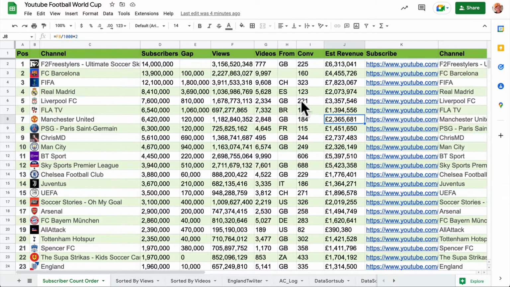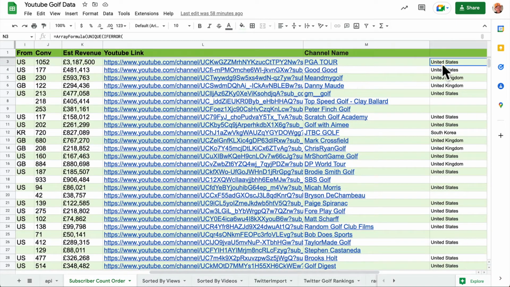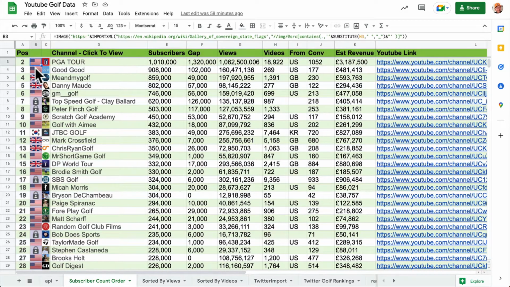I want to give you a quick lesson today, as you'll see from the title, how to add a flag icon from data in Google Sheets. So I've got a Golf YouTube list where data comes in from YouTube in an abbreviated fashion. I convert it to the name of the country, and then that country looks like this in a flag. So I add the flag icon via the Wikipedia image.